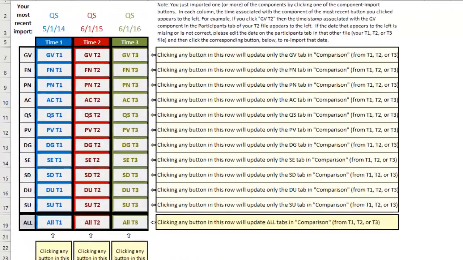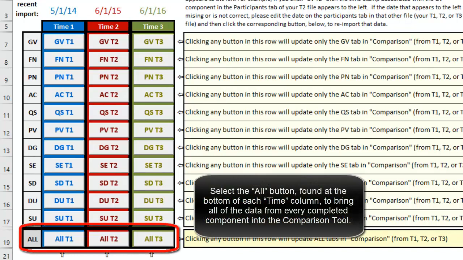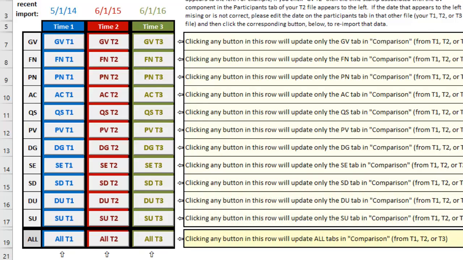For a more comprehensive comparison, there is also a way to import data for multiple components all at once for time 1, 2, or 3. Select the All button found at the bottom of each time column to bring all of the data from every completed component into the comparison tool. This may take up to a few minutes in order to import all of the data, and you will have to import each time point of self-assessment data individually. That's all it takes. You can take these steps with any self-assessment components you would like to compare or analyze.